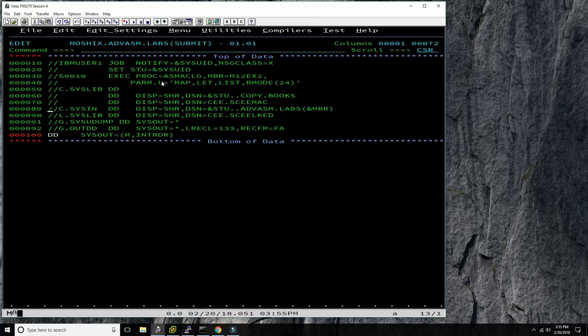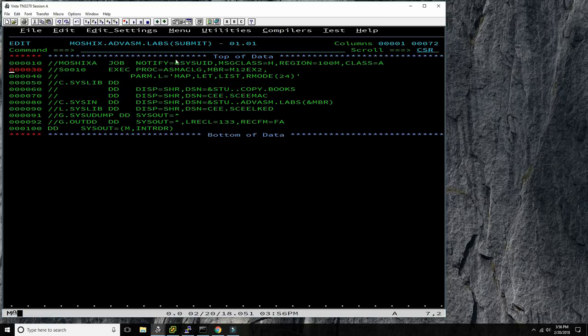Okay, so this is going to be Washix A for assembler, message class H. Region equals 100, class equals A. And then we'll need this. We invoke the high level assembler procedure. And we're going to say here where the sysin is. So this, we don't need this.